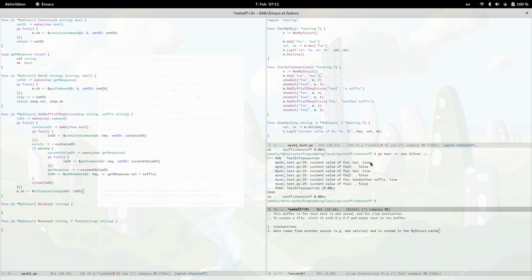Foo2 as current value is the empty string, because the default value of a string in Go is the empty string, and it's false. The current value of foo after we've called add suffix if exists foo2, then foo hasn't changed and foo2 hasn't changed. But when we add the suffix to foo, which exists, then foo gets changed into bar another suffix, true, and foo2 doesn't. So this is one way to do things inside a transaction.